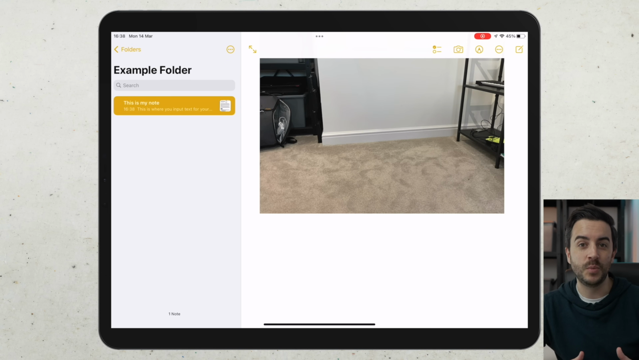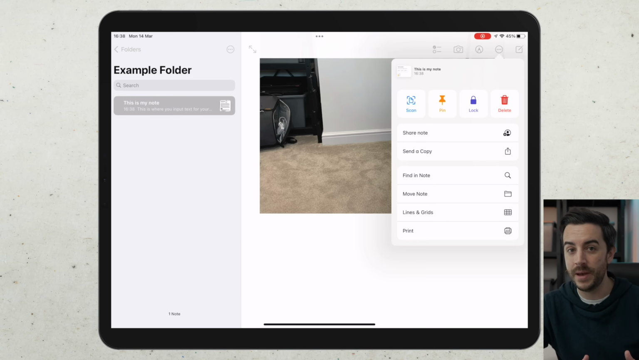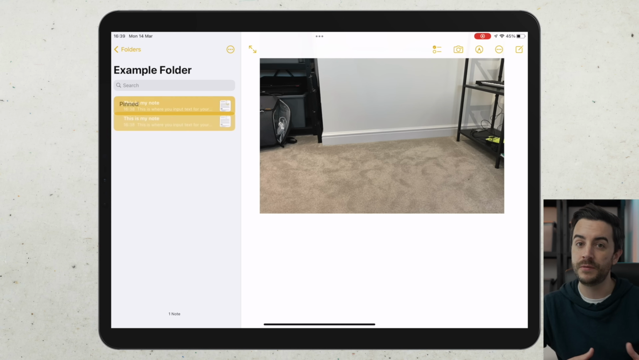Jumping back into the note, we have the Apple Pencil icon. Like I say, we'll circle back to that in a moment, and then this ellipsis or hamburger menu, whatever you call it, which gives us some options. We can scan an image in, like we just did, or we can delete the note using the delete button. Pin will pin this note to the top of the folder.